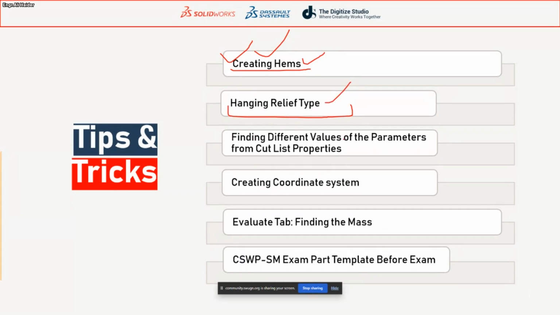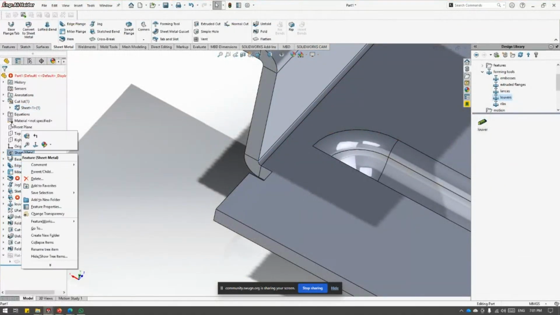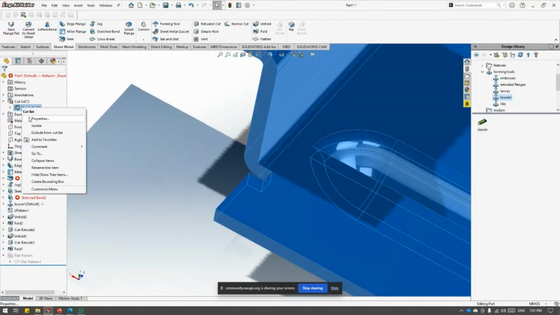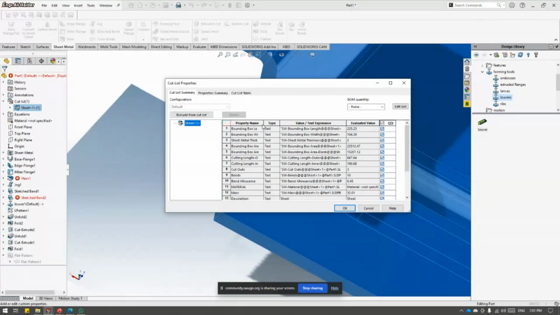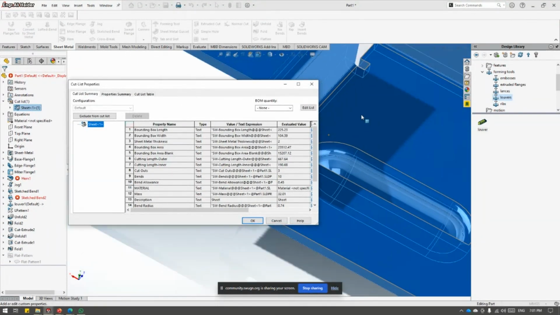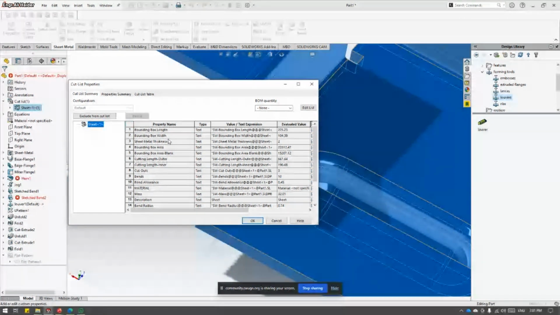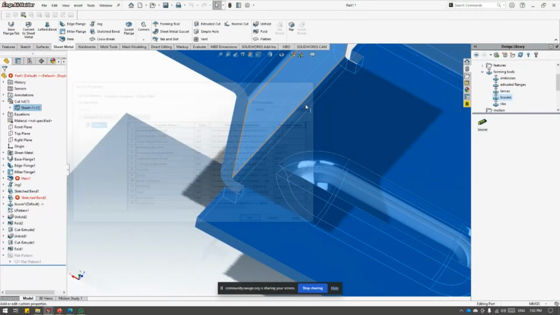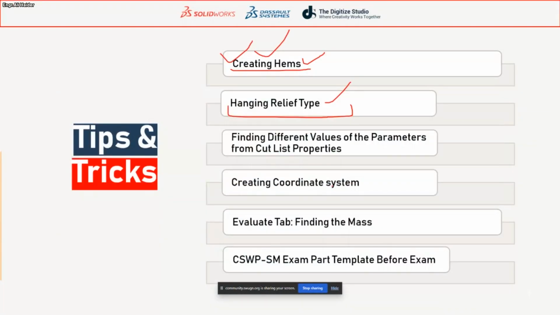And we have finding different values of the parameters, which is actually the same thing. We go into the cut list, open the properties, and find the parameters from there. You can model the parts with the help of the tools we have practiced, but they will ask you what the bounding box length is. So you are going to find that parameter here and check the value from this position. Moving towards the coordinate system.